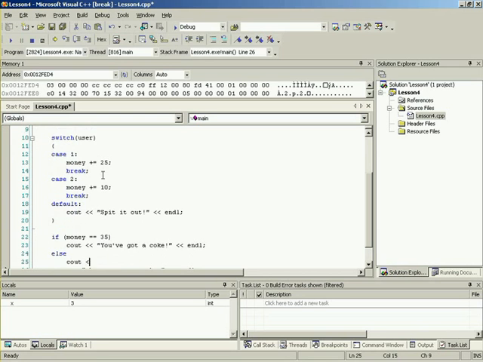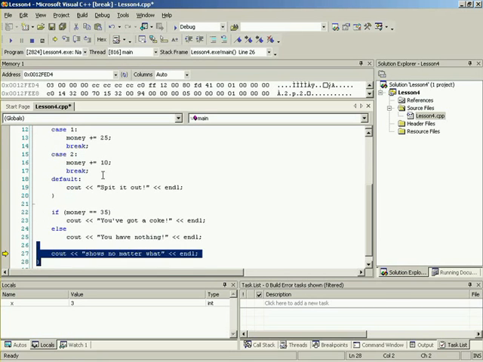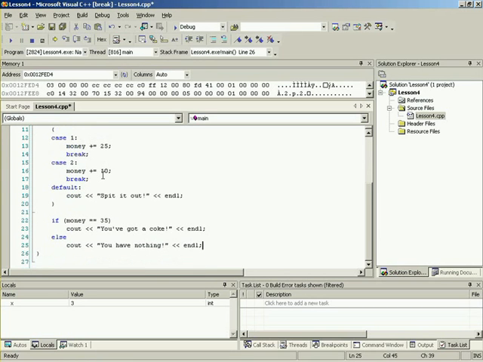Else we can say you have nothing. Now, of course, the you have nothing would be pretty sad if we went in there and actually dumped in 2 quarters so that we had 50. Yes, would be kind of angry. Yeah, be like, where's my Coke? I want my Coke.